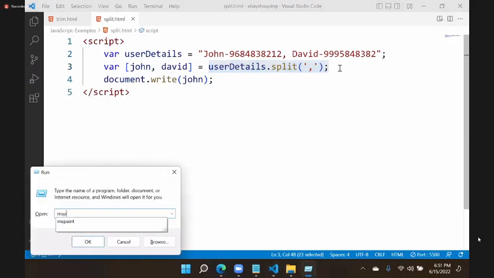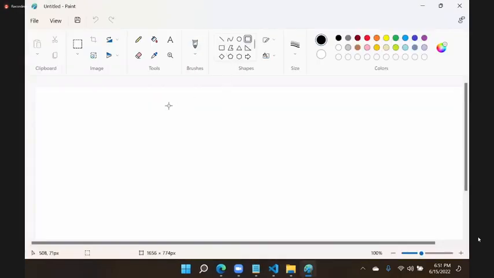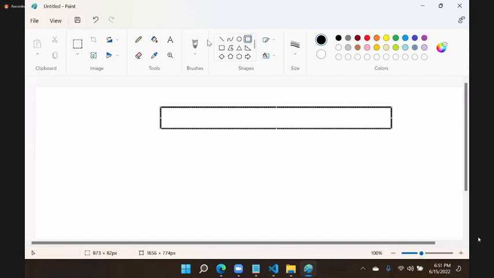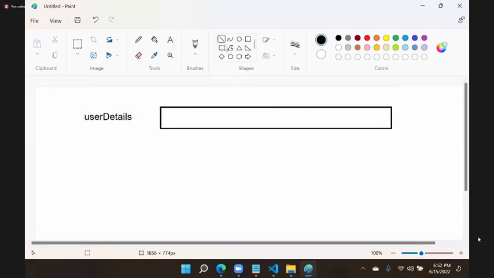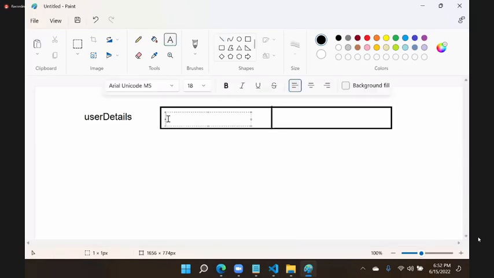Let me tell you here. This user details will allocate the memory in this way. This is the memory for user details, and in this memory allocation it will keep two divisions. In one division you have the information about John and the mobile number, and in another location you have David and some address. This is at 0 and this is at 1.